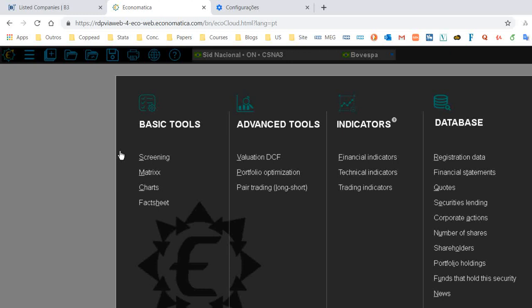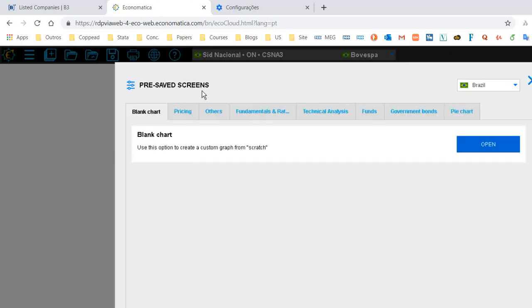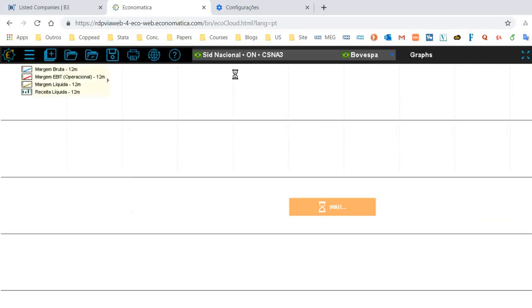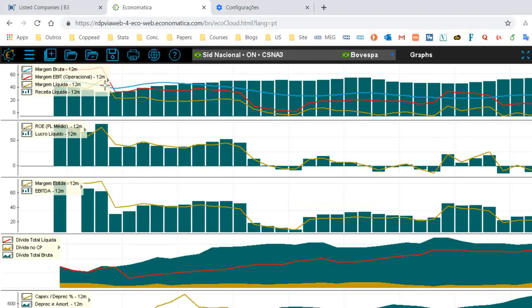charts. I didn't write about it, but if you click on charts, for example, fundamentals here, industry and commerce analysis, for example. Let me open it for Siderúrgica Nacional. Economatica has already calculated several ratios for us. So, for example, the blue line in here is the gross profit margin.